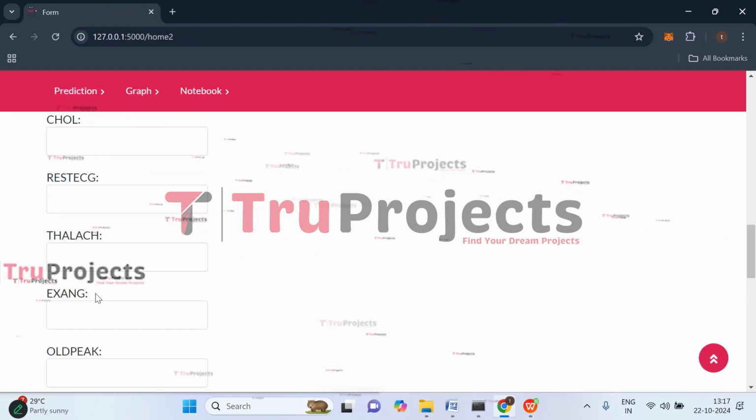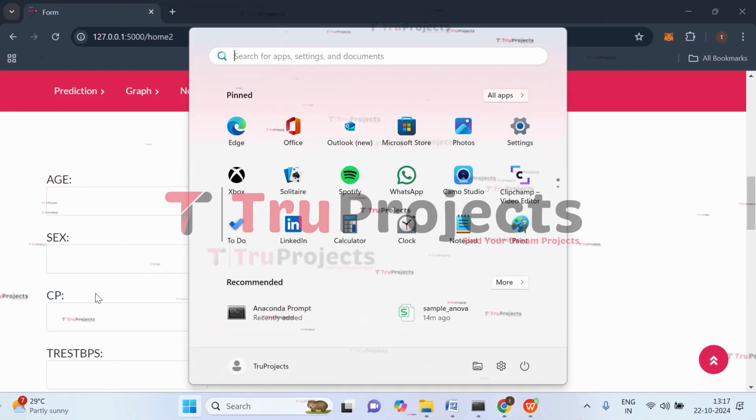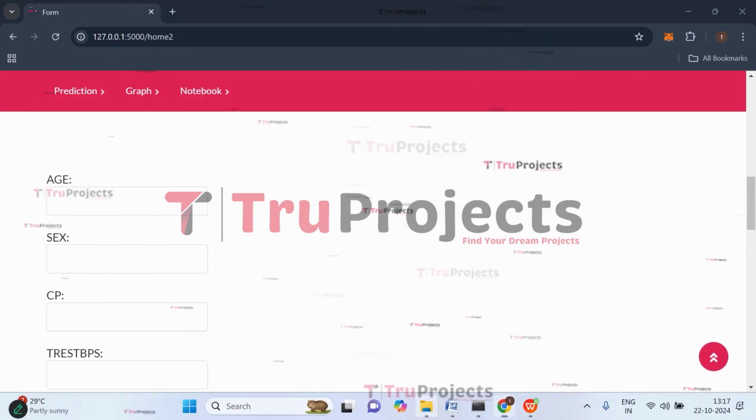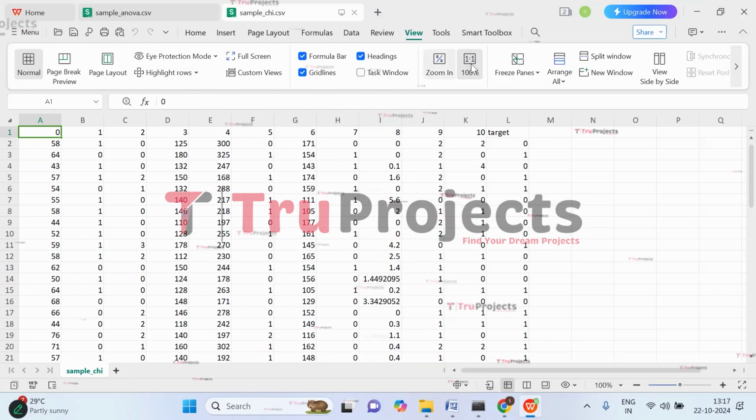disease. So now let's fill in all these parameters. That means let's try with the two test cases. One is with the positive and the other one is with the negative. Let's try. So for that, we have to open the sample chi-square file. So these are the test cases.